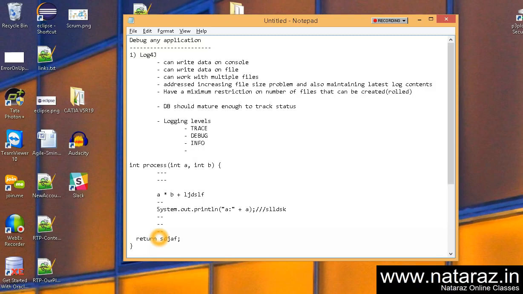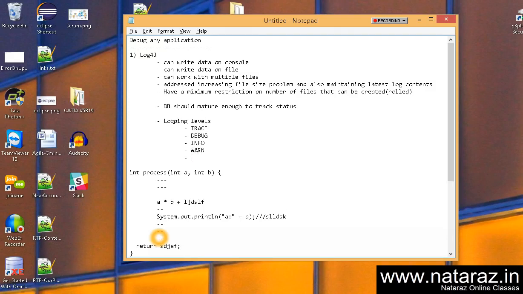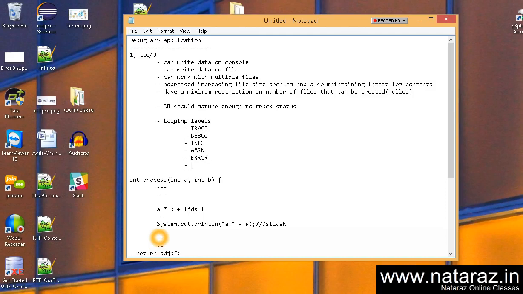Okay, logging levels: trace, debug, info, warn, error, fatal. These are logging levels in increasing order. What is this order? I'll talk about it, but just assume it. Debug has a value more than trace, info has a value more than debug and trace, warn has a higher value than all of these, then comes error, and then last fatal. So this is how the chain goes, least to the topmost in terms of priority or order.